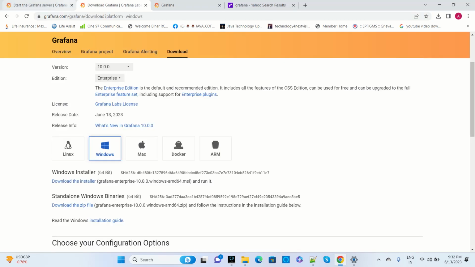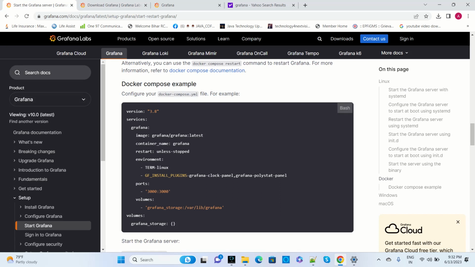These are the downloads which I have got, and here is the document, which is the latest for Grafana. So that's it.